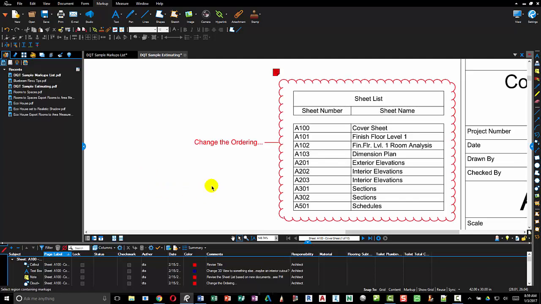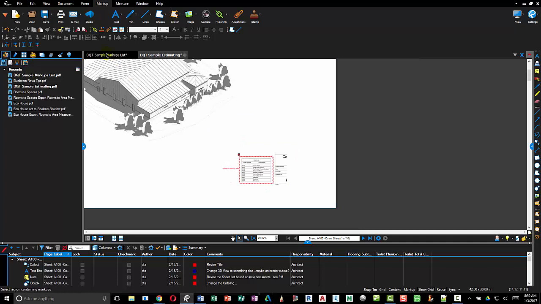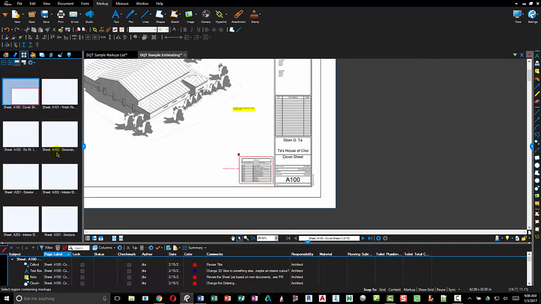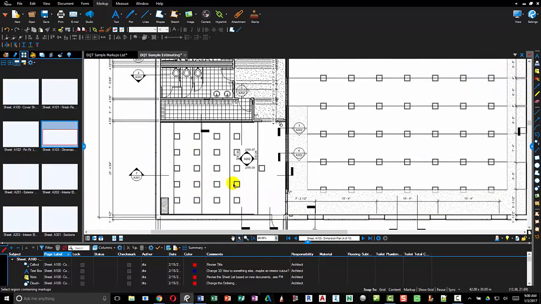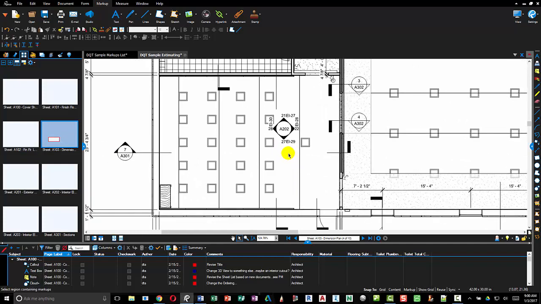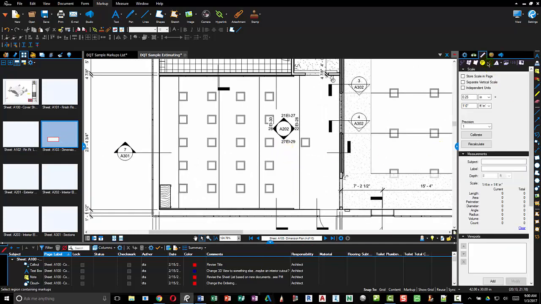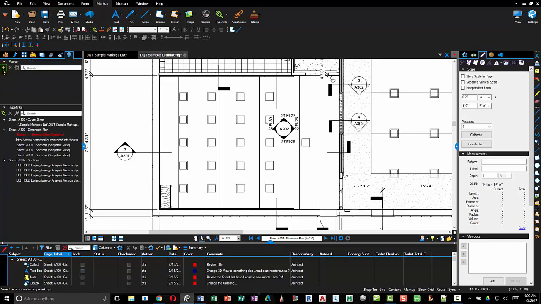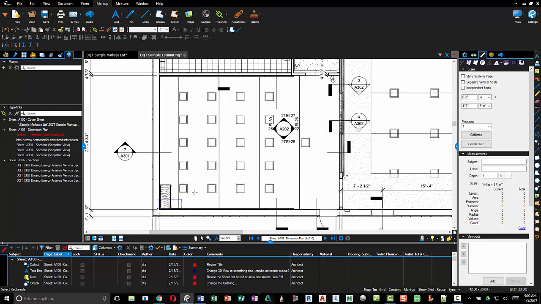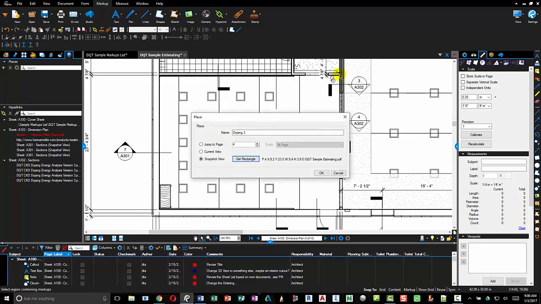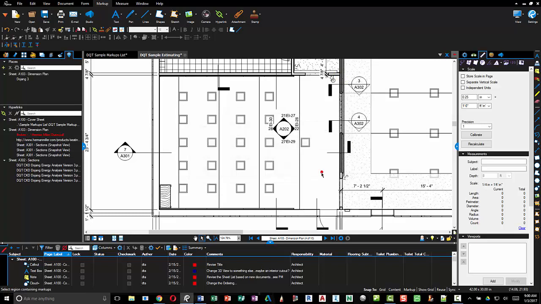You can also create hyperlinking quickly via the places feature. Let's head over to a floor plan view and let's use this one. So I have this area here and I could create a place for it. So we'll head over to hyperlinks. Create a place. I'm going to call this 3. Specify that rectangular region, which is here. And that hyperlink is created. And it's an actual place.